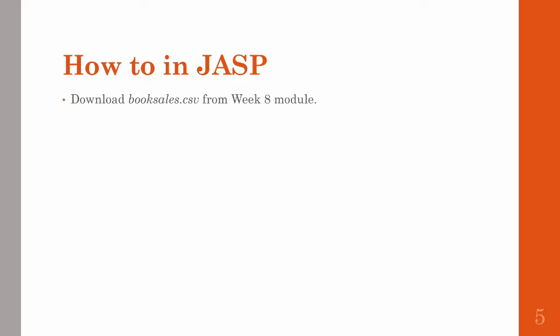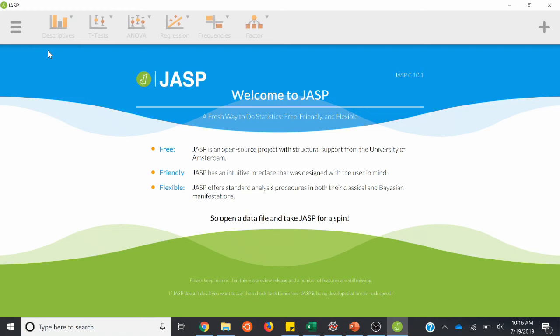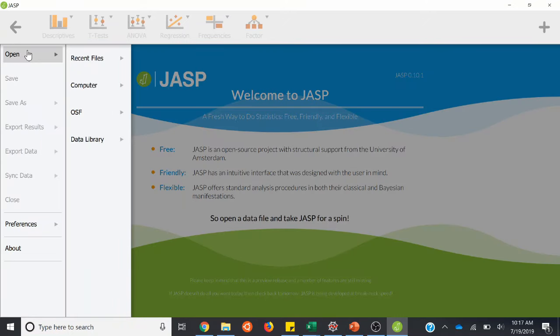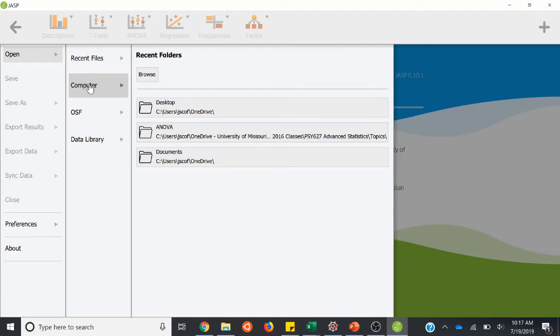Okay, so now we'll get our first introduction into how to use JASP, and we'll learn how to do a frequency table and histogram. So go ahead and download the booksales.csv from the week 8 module. And we'll go and open this up now. So when you open up JASP, this is what it looks like. And the first thing you want to do is import your data. So you want to import that booksales CSV. And to do that, you're going to go up to these 3 little lines up here. And you're going to go to Open, Computer, and just go ahead and browse your folders.